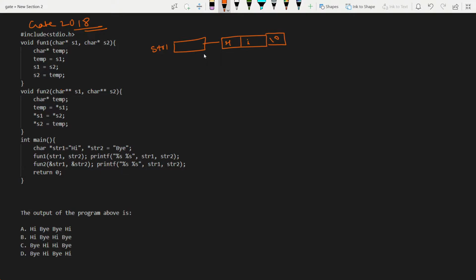So for example, let's suppose the first address is 500 here. So we can just write 500 here, and let's suppose for str2 we will have the same scenario. This will be b y e and then the null character. Let's suppose the first address 600 will be here. And now let's suppose that str1 is itself having some address, say 50, and similarly for str2, let's have the address as 60.